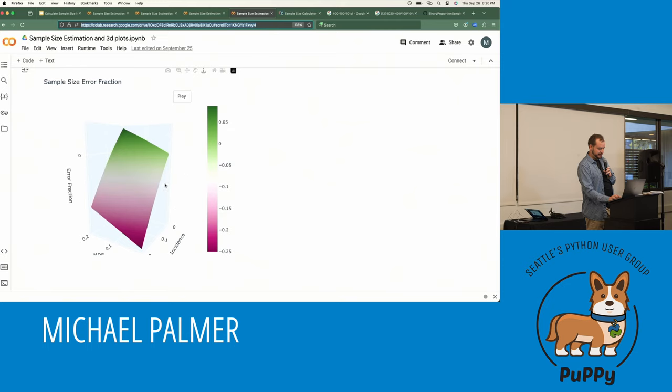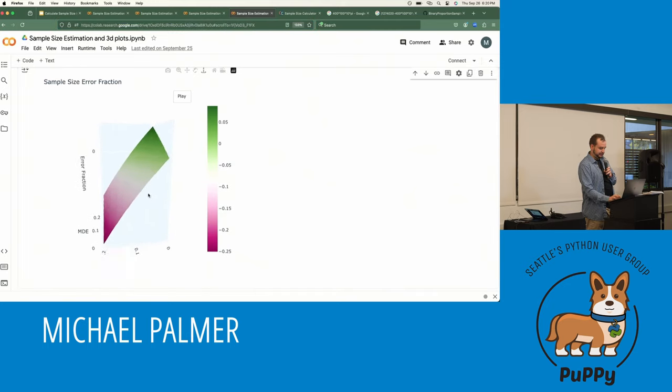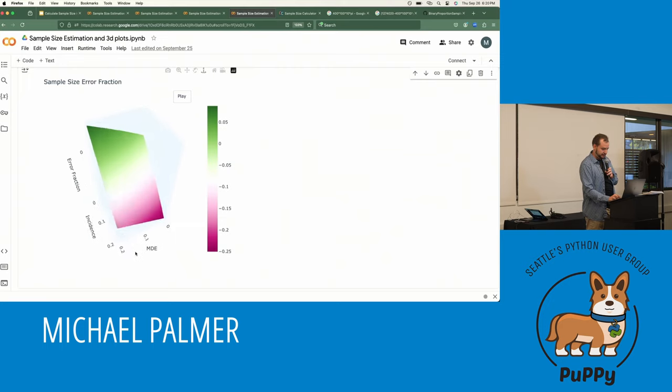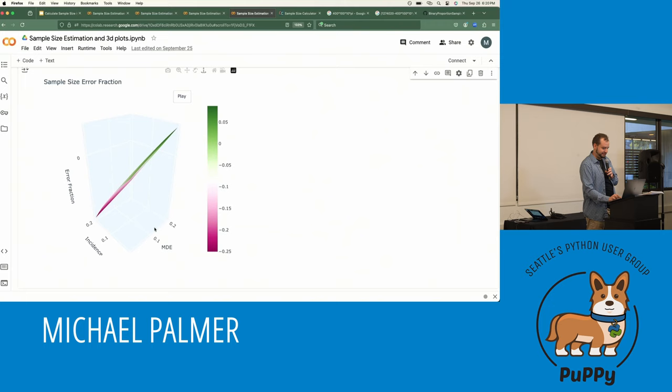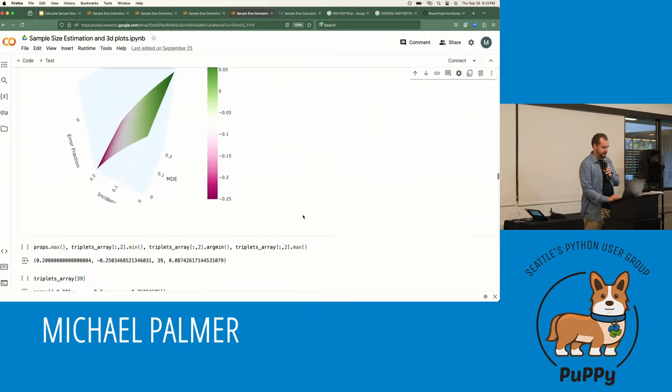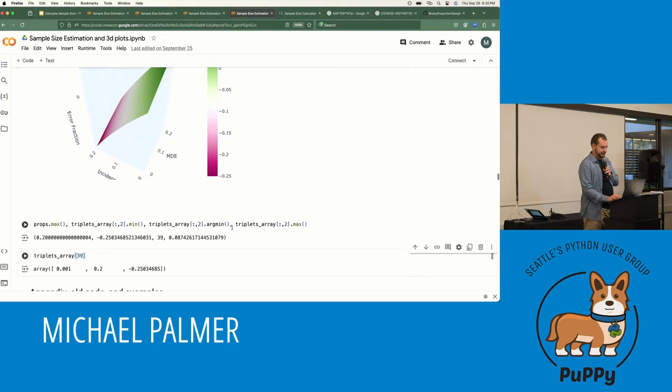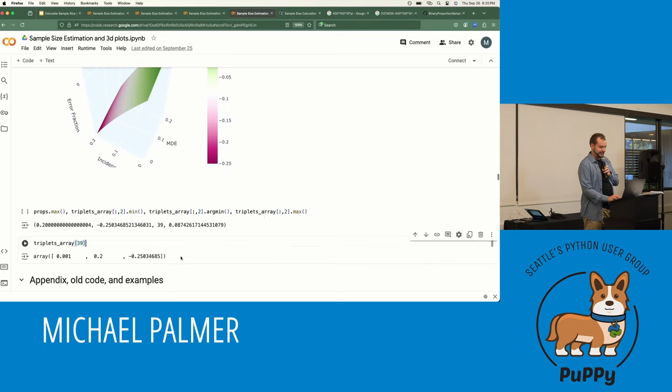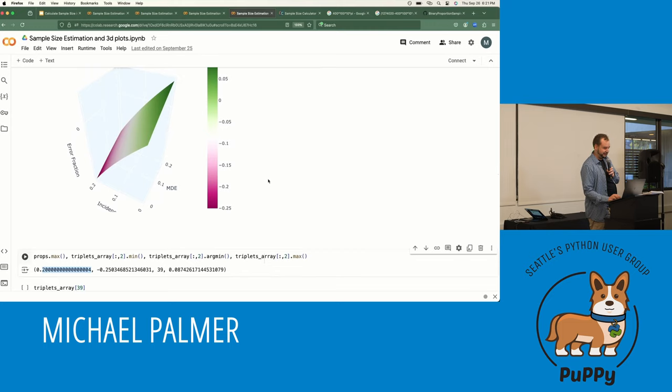I zoomed in over here and found the maximum error on this whole plot. My upper bound for effect size is 20%, my upper bound for incidence rate is 20%, and my maximum error is 25%. I did a little bit of NumPy stuff to figure out exactly where that was. So it's when incidence rate is 20%, or that's the effect size. Anyway, I believe I'm good there.